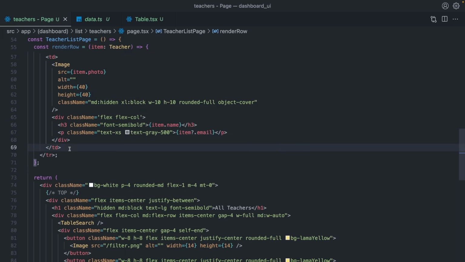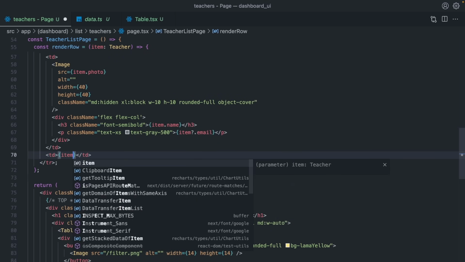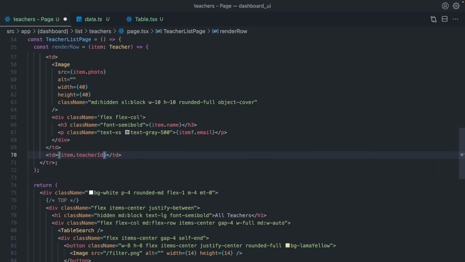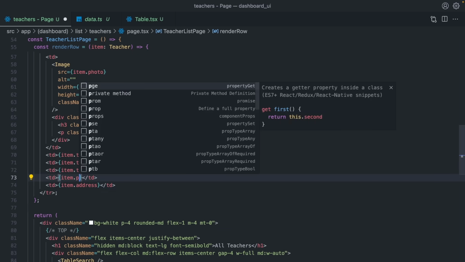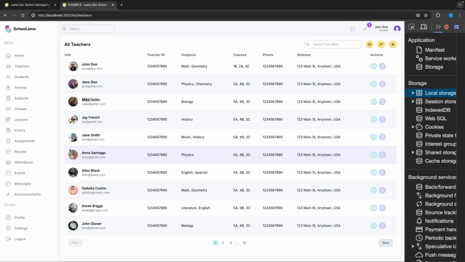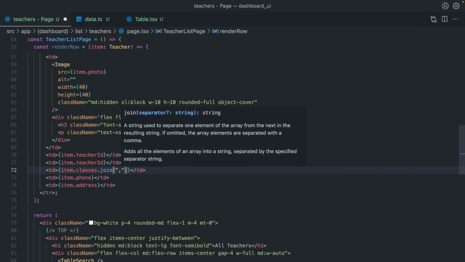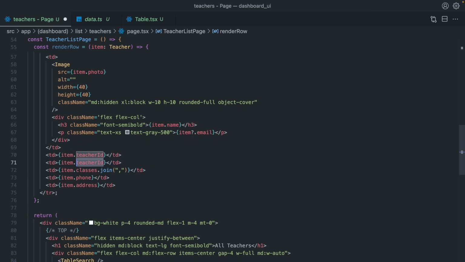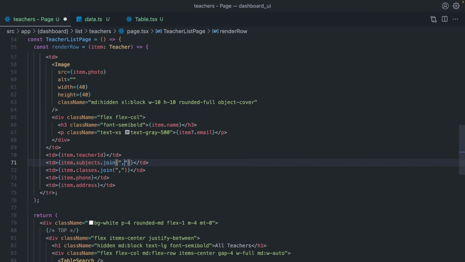So after this, I'm going to create one more item. And here is going to be item.teacher ID. Here is going to be address, phone, classes, but remember it's an array. We are going to take each item and we are going to give comma between them. So I will say join and comma. And I will do exactly the same thing for the subjects. Just like that. And of course, we need our class names.